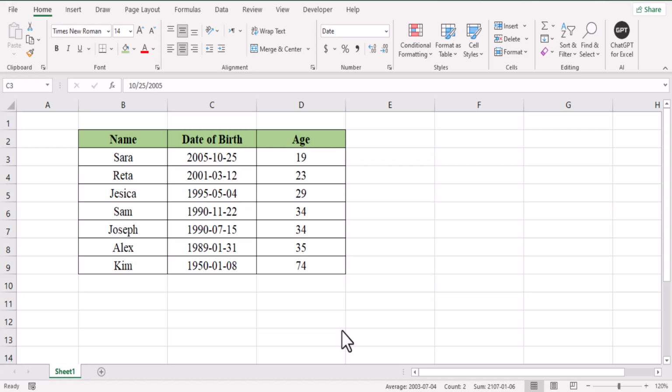Hello guys, welcome. In this video tutorial, we will learn how to sort by date in Microsoft Excel.